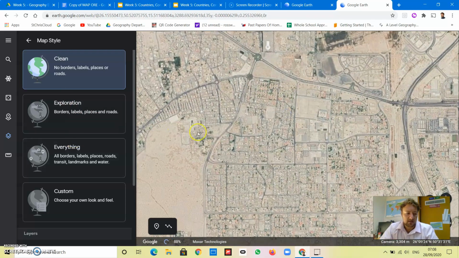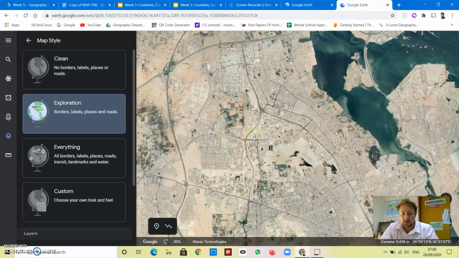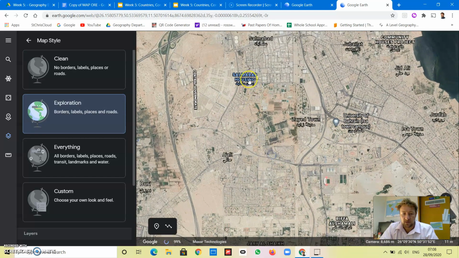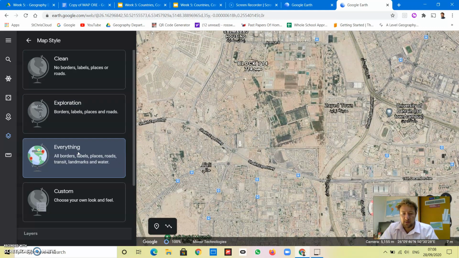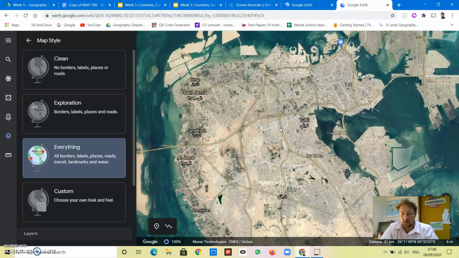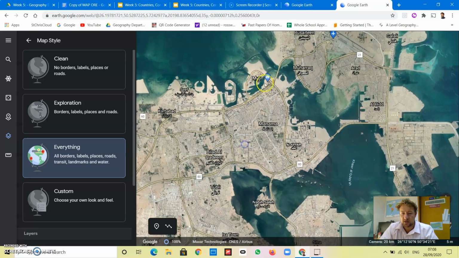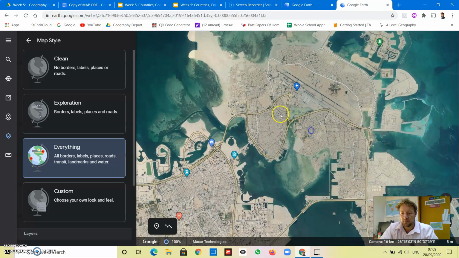Now, to add other labels, we can change it to exploration, and we get place names. So there we've got University of Bahrain campus, Islamabad housing. Okay. If we go for everything, our map gets a bit cluttered, and we've got some bus stops. We've got the roads on there. Different things will appear and disappear with each zoom level to make sure it's not too cluttered, but we'll have the shops labeled on here, obviously the airport's up there, okay?